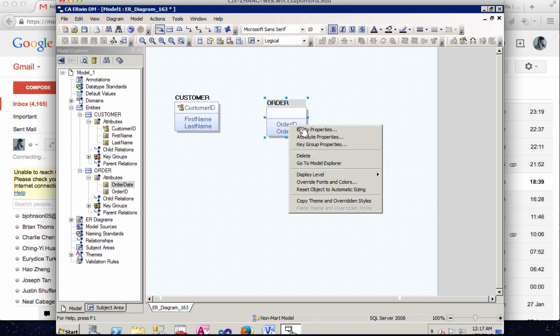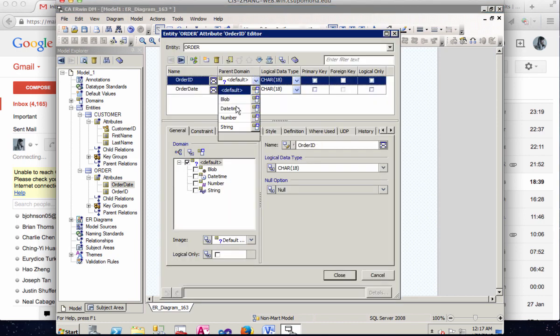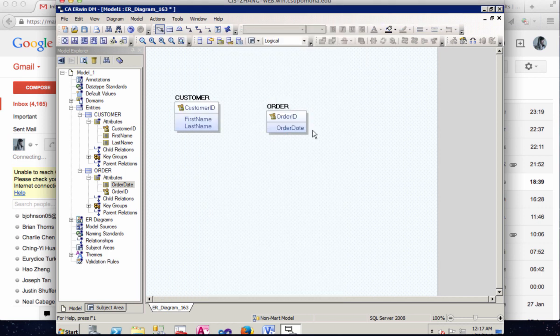So again, if you right click on the entity, then you can select from the pop-up menu attribute properties. That's the same effect as you right click on any attribute. Primary key, the date should be day and time format, and close. Now we have two entities. We're ready to make our first relationship.